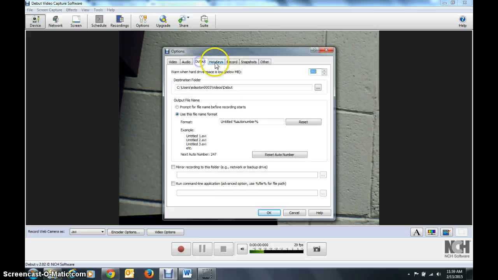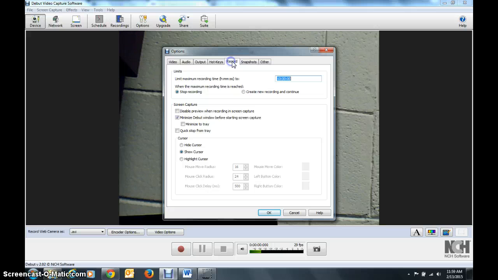Then some other things that you might want to pay attention to is this cursor. I like to just show cursor and not highlight it. That's when I use an external tablet. It does make a difference. And then notice the time limit here. You can change that, but this is 10 hours is what I have mine set at. And maybe that maximum it can be, I'm not for sure.